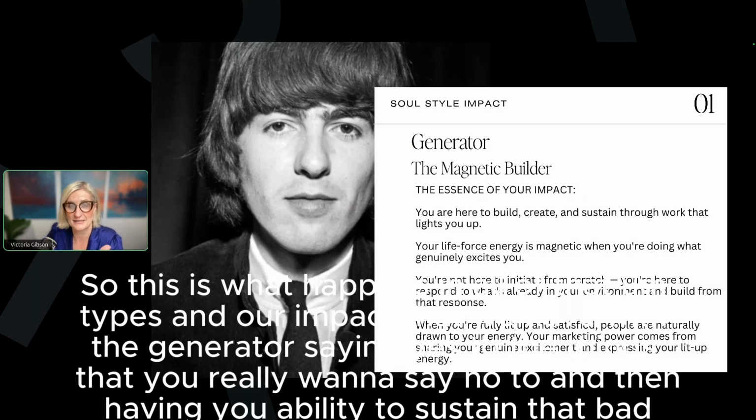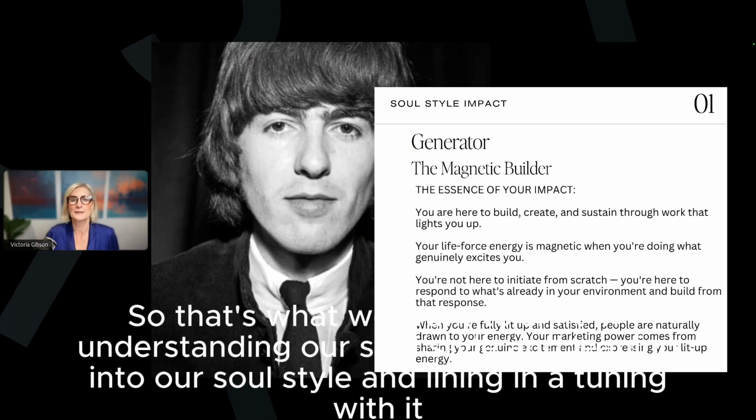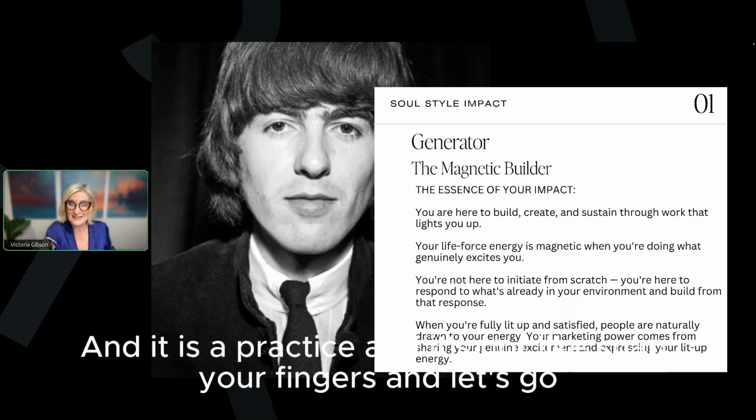So this is what happens in all of our types and our impact that we have. With a generator, it's saying yes to the things that you really want to say no to, and then having to sustain that bad decision time and time again, right? So that's what we want to shift in understanding our soul style and leaning into our soul style and aligning and attuning with it. And it is a practice.